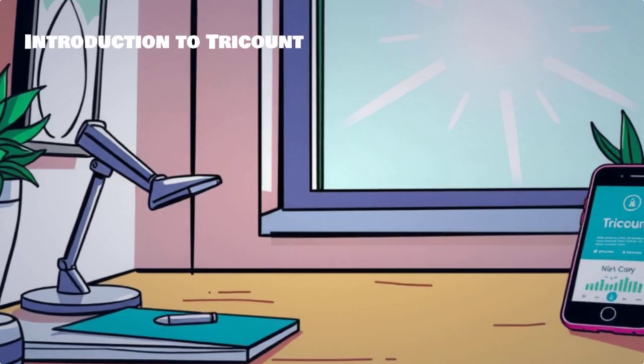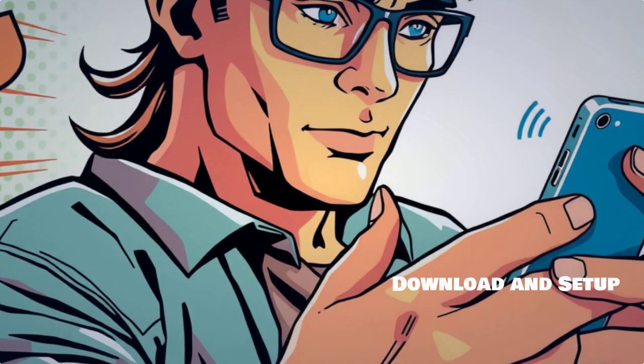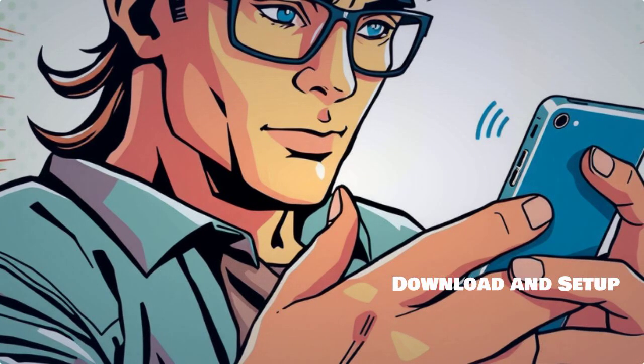Welcome to our full tutorial on using the Tricount app. Great for splitting bills with friends and family. First, let's download the Tricount app from your app store and set it up easily in just a few taps.